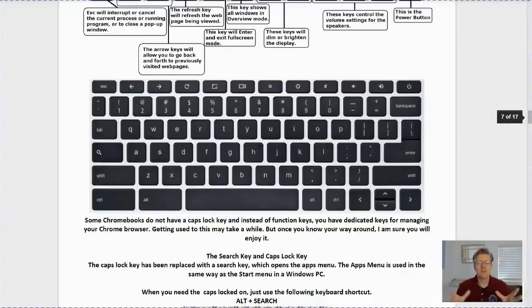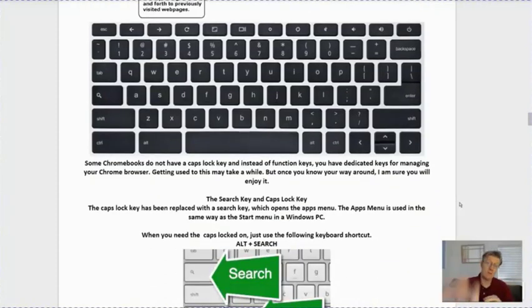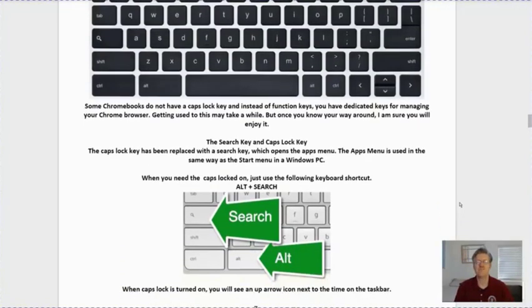Next, let's talk about the total layout here of your keyboard. So notice the function keys right at the top, then you have the number keys, and then the alphanumeric keys all there, and then special control keys are around. Some Chromebooks do not have a caps lock key, and instead of function keys, you have dedicated keys for managing the Chrome browser. Getting used to this may take a little while, but once you know your way around, I am sure you'll enjoy it, which I know I do, and I'm able to create all of my lessons, and the book that you see before you, I created all that within a Chromebook, or different Chromebooks here.